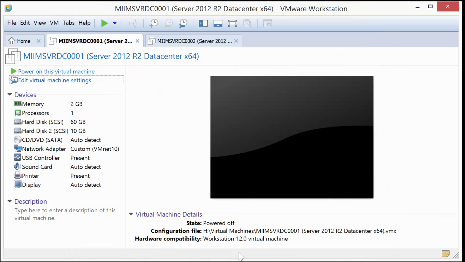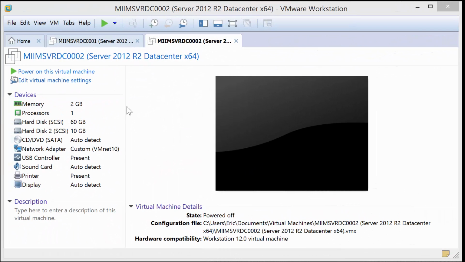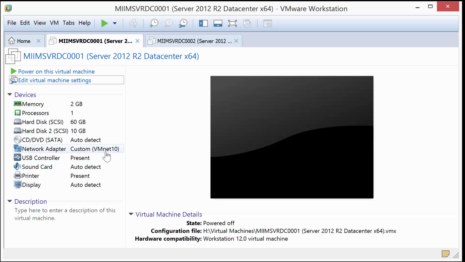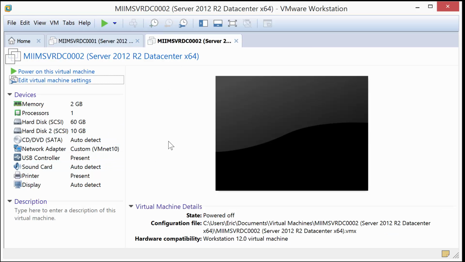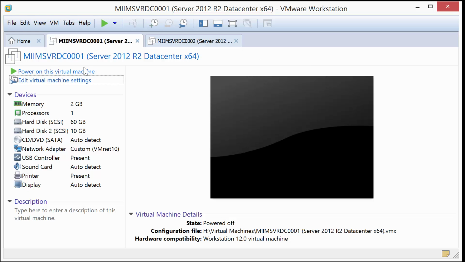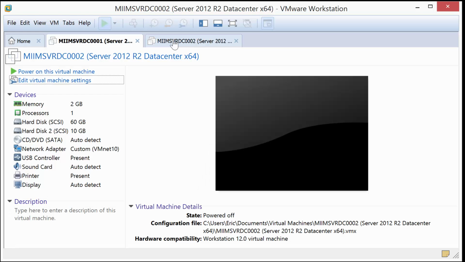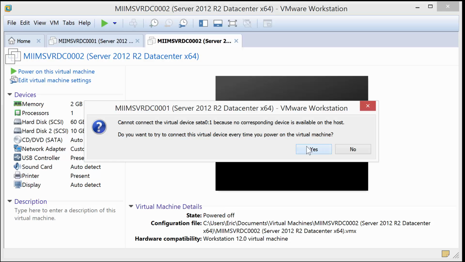I'll say OK, which is off the screen, and you'll show it here. I'm going to go ahead and pause the video while both of us do it to the second domain controller. All right, so as you can see, I've got these assigned to the VNet 10 network, both of them, and they have the extra 10 gig drive that's needed. I'm going to go ahead and pause while I fire up these machines, and we'll get in there and do the rest of what we need to do.